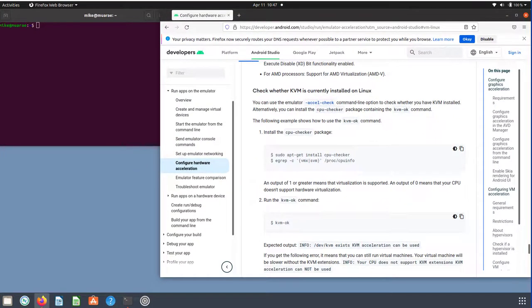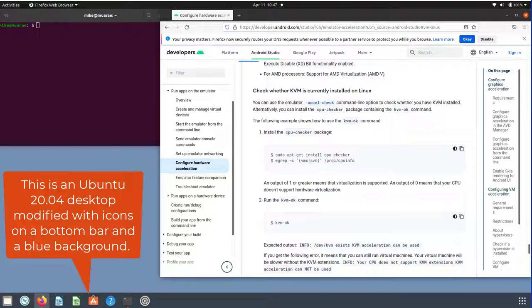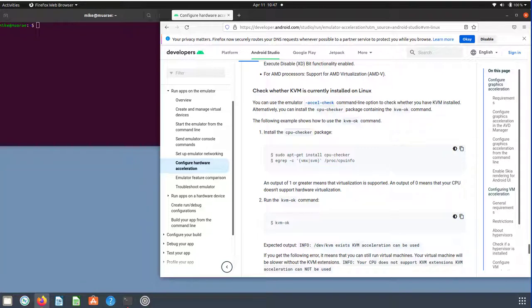Before installing Android Studio, I'm going to install KVM. So what's KVM? KVM is a kernel-based virtual machine which provides hypervisor virtualization for Linux computers. In this instance, I will be using KVM for Android, but you can also use KVM for VirtualBox in Ubuntu.